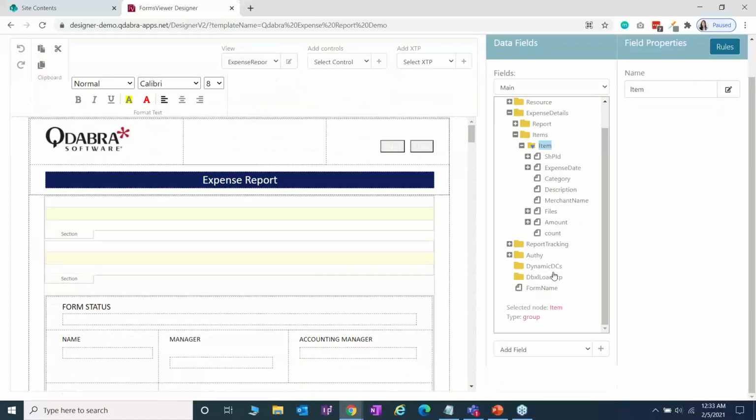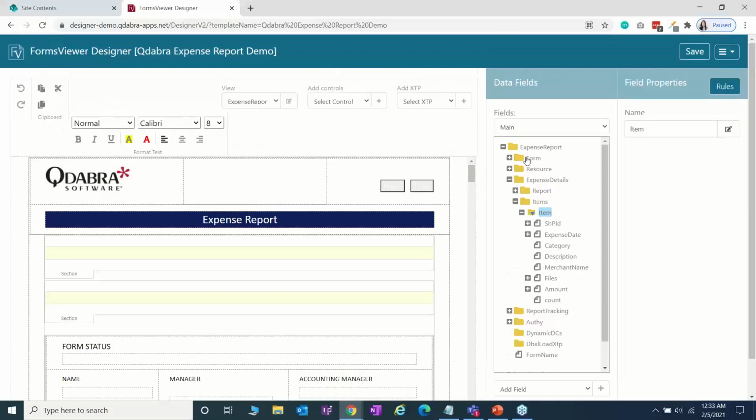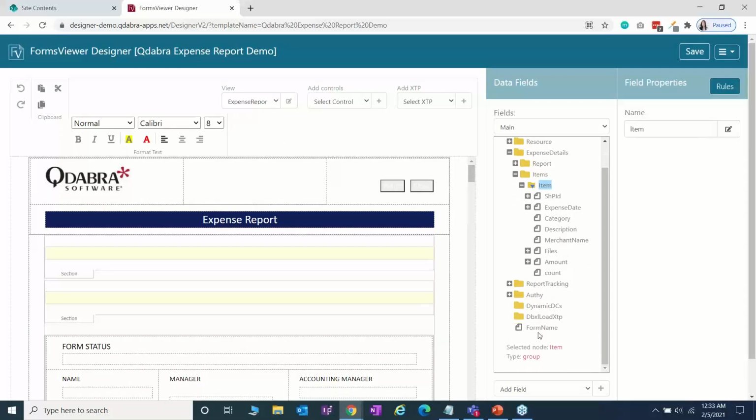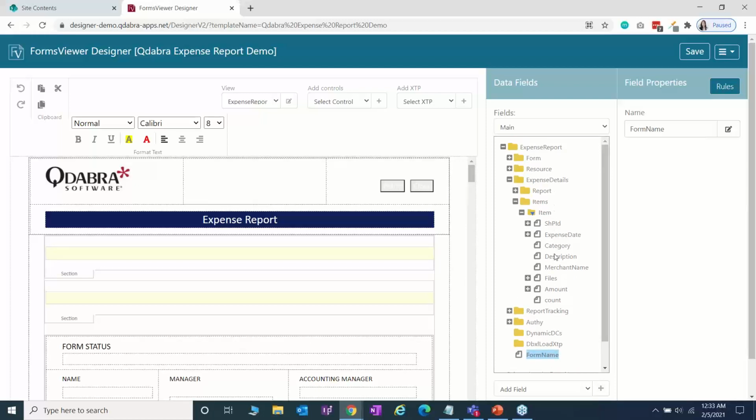Previously it was confusing, there were no icons shown here. I think they were just plainly displaying as fields. So now you can clearly see if you're selecting a folder or an actual field.